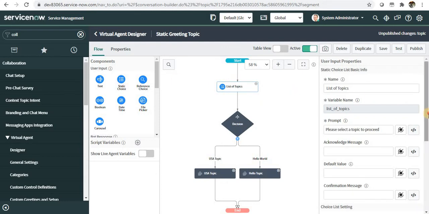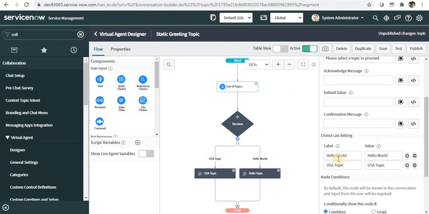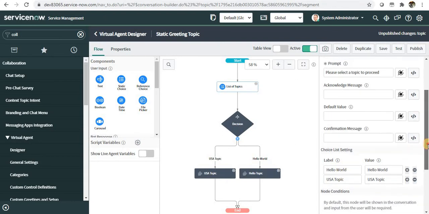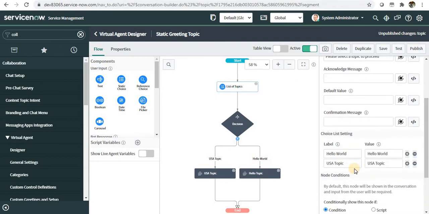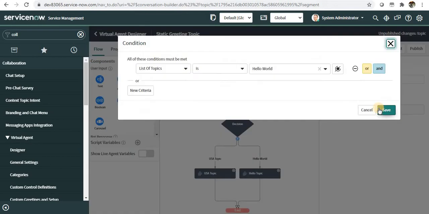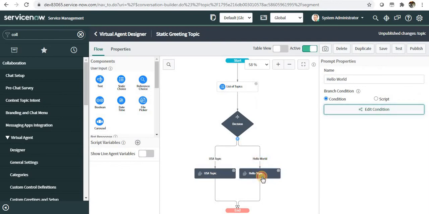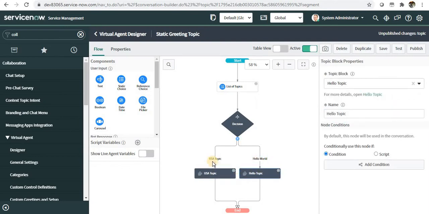If we go to the flow of this particular topic, you can see I have dragged and dropped a static choice here, and I have given two options, hello world and the USA topic. The user can select any of these two topic blocks and proceed further. In the decision box, I have given the condition: if the list of topic selected by the end user is hello world, the hello world topic will run, and if the user selects the USA topic, the USA topic will run.